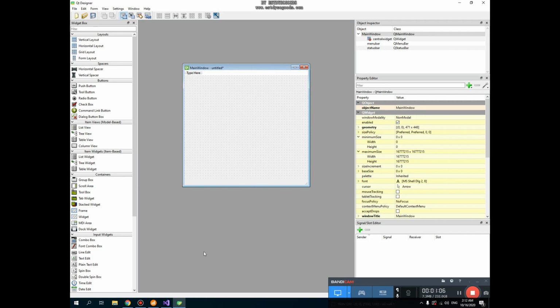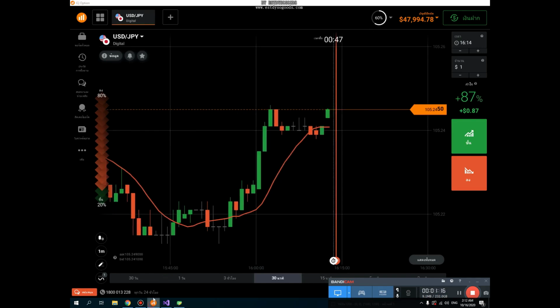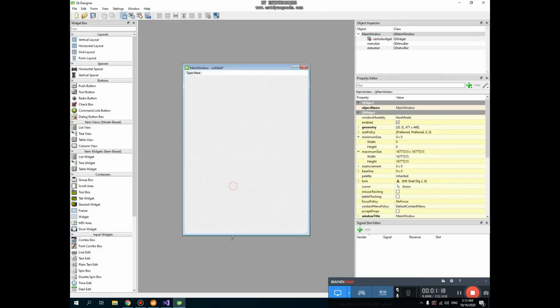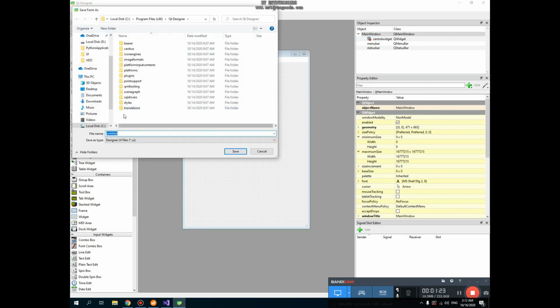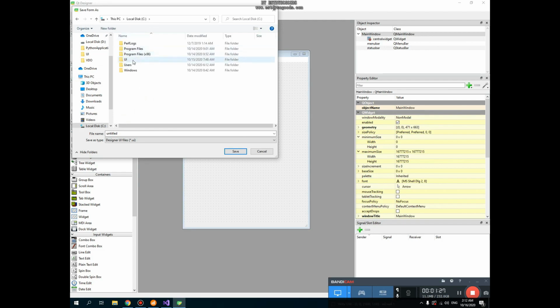But let me tell you about the bot we are creating today. The bot I'm teaching today is a price conditional bot, and it will trade according to the candlesticks colors. So firstly, Control S to save. I'm saving in Drive C in a folder named UI right here. Okay, I'll name it bot IQ.